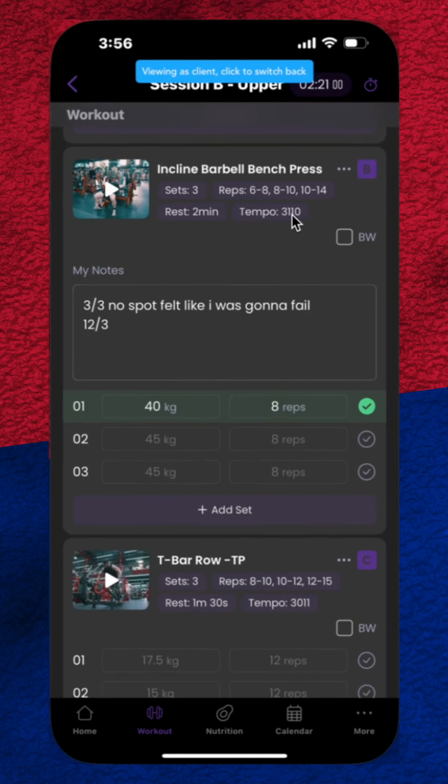Then when it comes to the tempo, we're going to do a separate video running through this, but just in short, the first number is always going to be the eccentric part of the movement, or the lengthening of the muscle. The second number is the end range, i.e. the lengthened position.